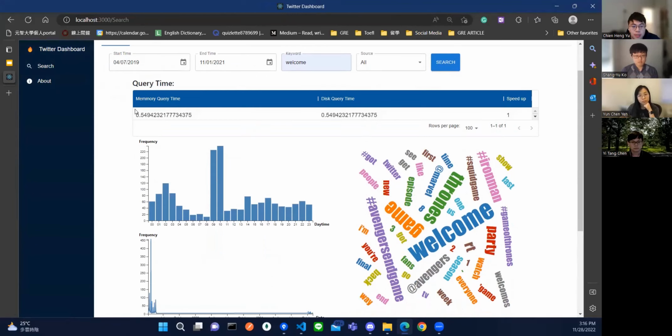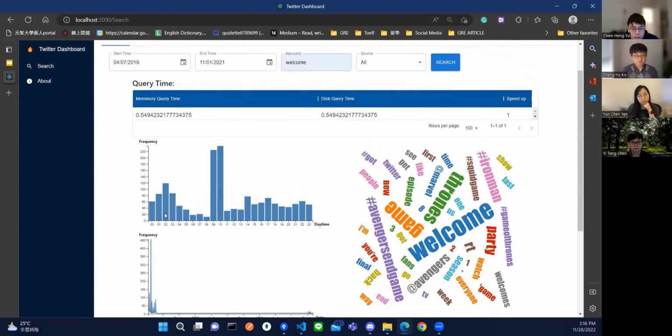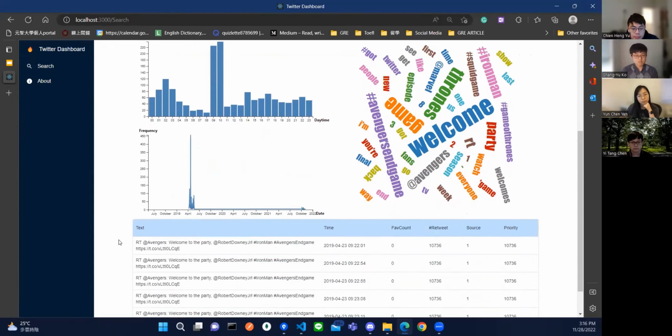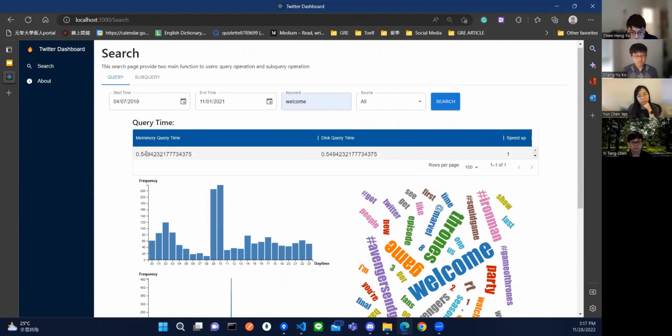And down here, we can see the query time. Memory query time, this query time, and the speedup is 1. And here is the word cloud, and there is the frequency of the search appearing in the daytime and also the date. And down here, you can see the actual tweets that fit our query. So there's the text of the query, the time, and other information. And we show them all in here.